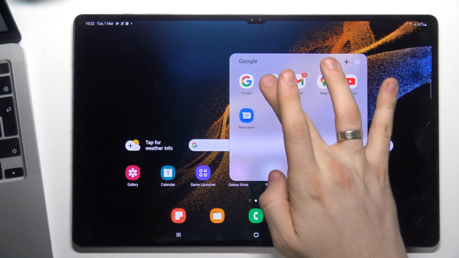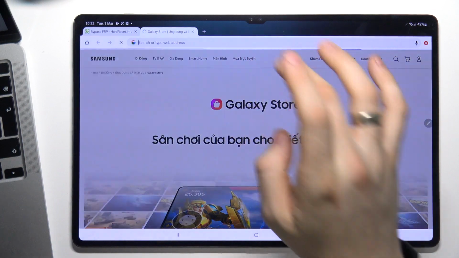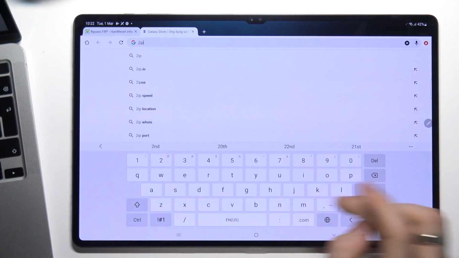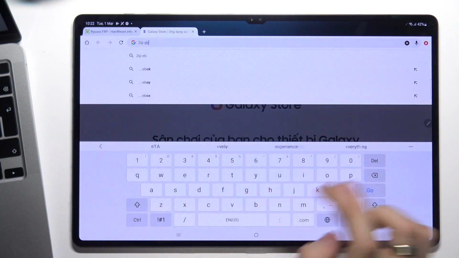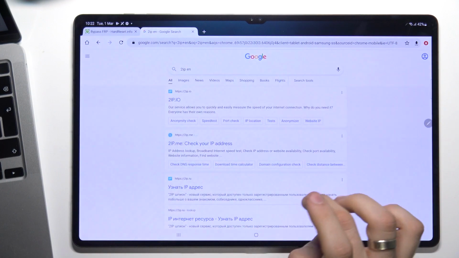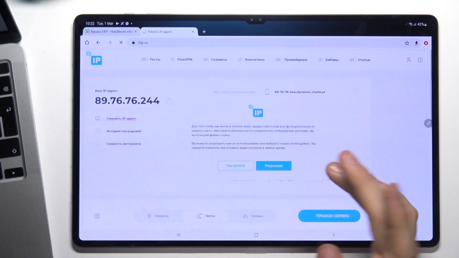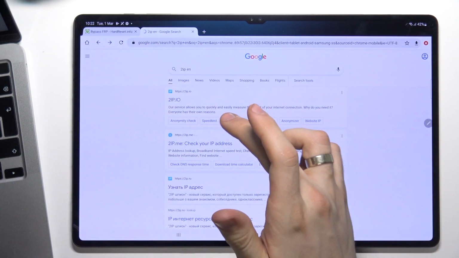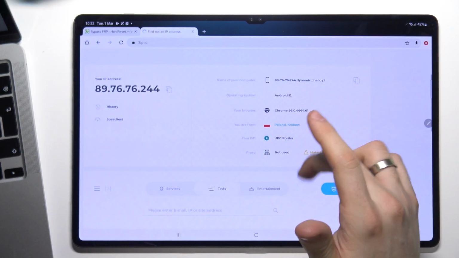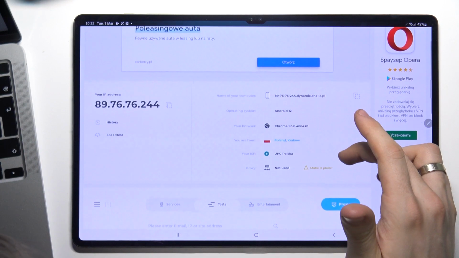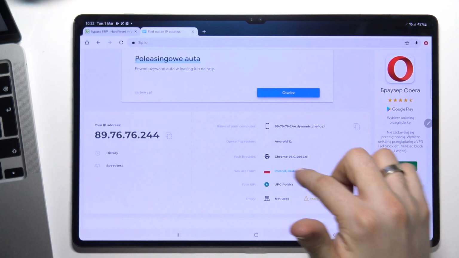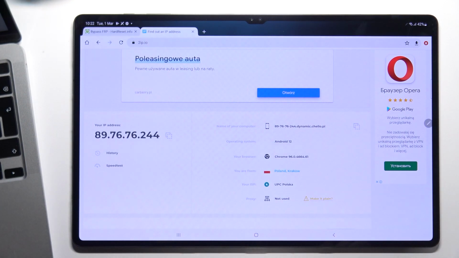For the beginning, I want to open an IP site, a Russian site. Okay, I want to IP IO. Okay, let's begin. So here I can see that I'm in Poland now.